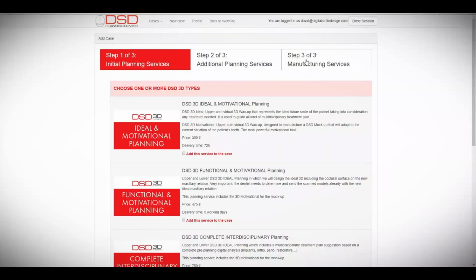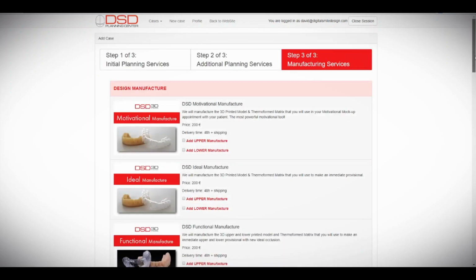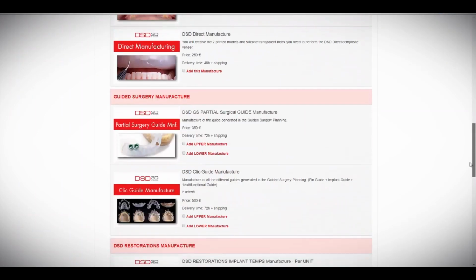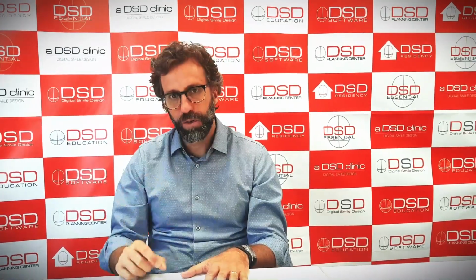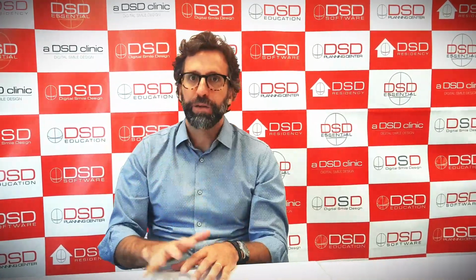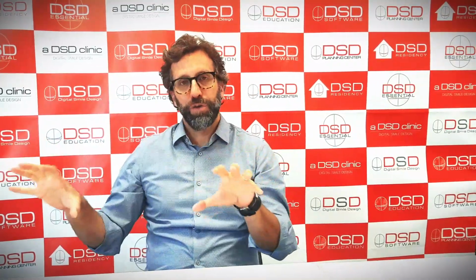The other option is to go all the way to the end. So on step 3, where you have all the manufacturing services, you also have the DSD Natural Restoration. With this option, if you order both, so you order the design and then you order the manufacturing, we will do the design and the manufacturing. So you will receive in your office a box with all the veneers and crowns, milled and finished, with the printed model and ready for you to try in and cement. Okay, so you have those two options.